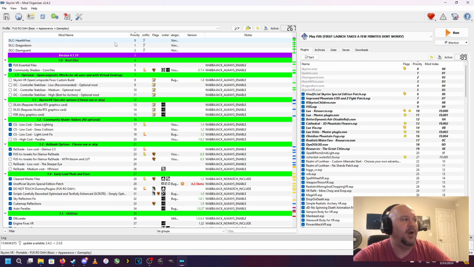But for version 4, version 4 has an alternate starting area because the original deal was really bugged out with the mods that we run. So the starting area for Skyrim VR, the FUS Mod List, is called Realm of Lorkhan with version 4. And when you start your character, you have to use the Steam VR keyboard to enter your character name.